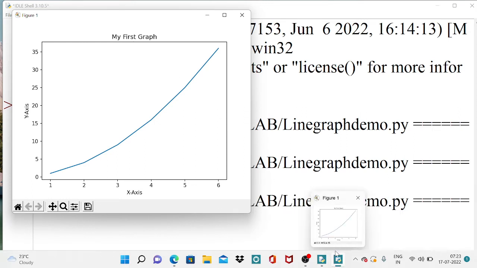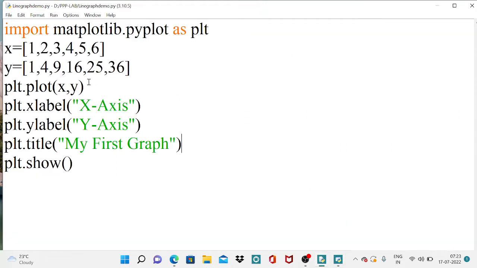So how many functions have we used in this program till now? We accessed a plot function to draw a line graph, and we accessed an x label function to assign labeling on the x-axis. To assign labeling on the y-axis, I accessed y label, and to assign a common title for the entire graph, I assigned title. And by default, graphs are not visible, so we need to access a function called show.